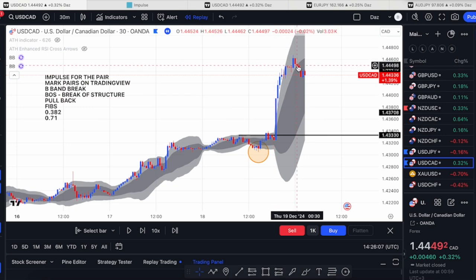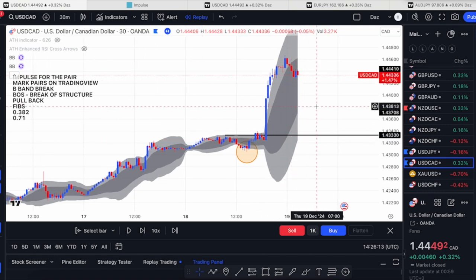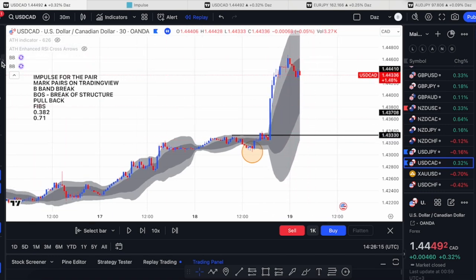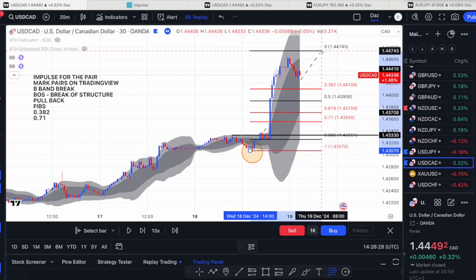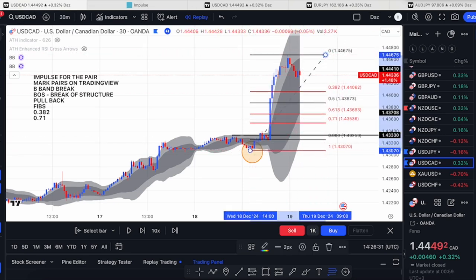Now we're looking for the pullback. As it starts pulling back here, we can set our fibs. So if you come to the trade, it's like this. Straight away you can put your fibs out. I'll just put my fibs out straight away because this is starting to pull back already, and it could just come straight back down. Now I would do what the fibs are. If you're going to go a buy, you want to go from the low to the high, wick to wick.